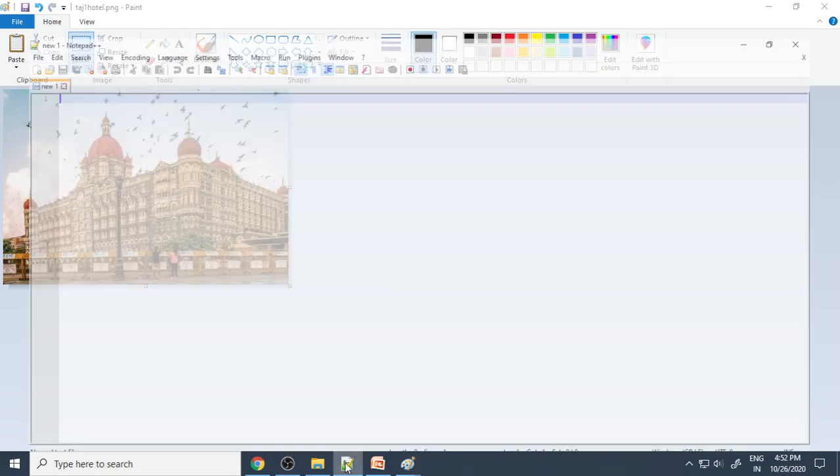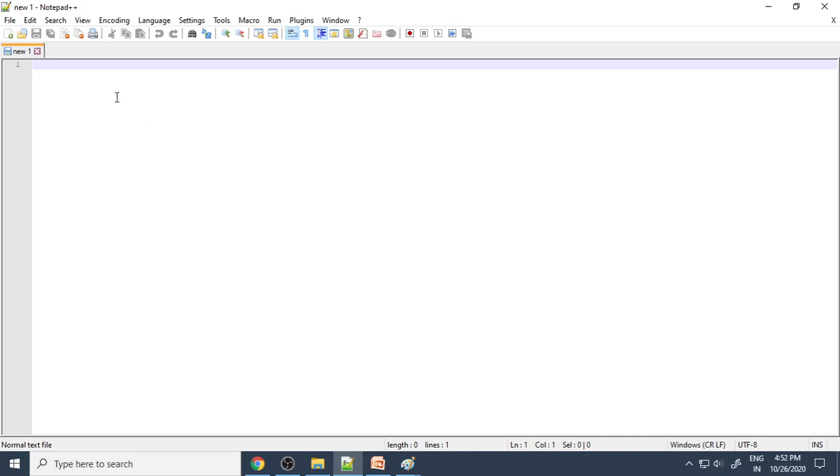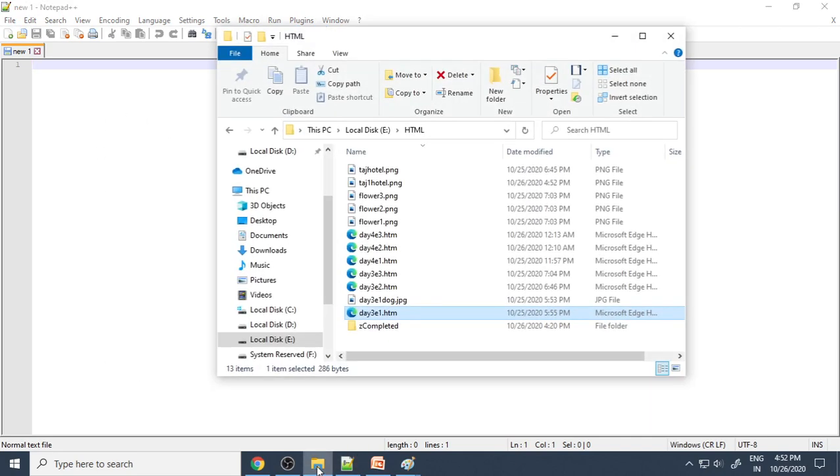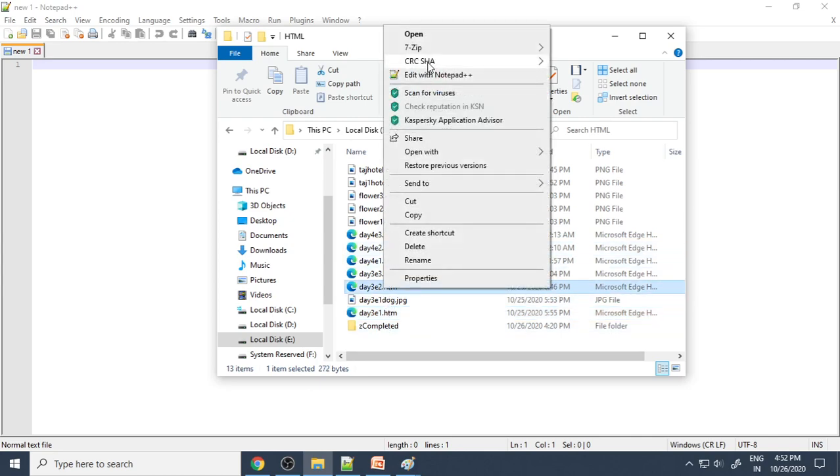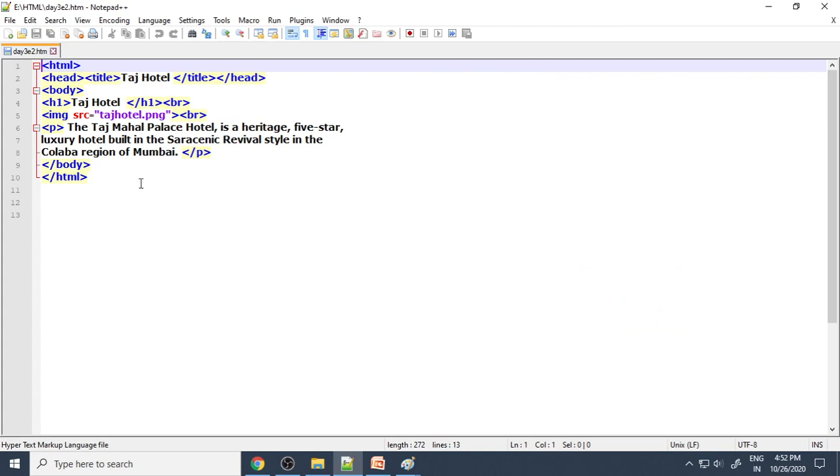Now you have to go to Notepad++, then you need to type the complete program. I've already done this, so what I'll do is I'll just open it. So you can see the HTML, add Taj Hotel, then Taj Hotel done. So save the file. Now you can see that HTML is in blue color, this is in purple, this is in red color. In your system maybe presently it is not showing like that.